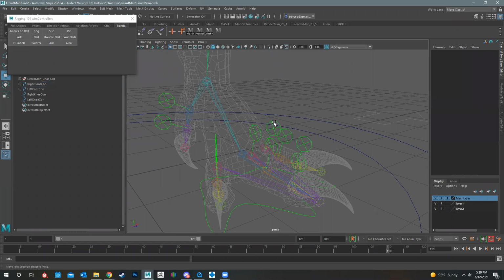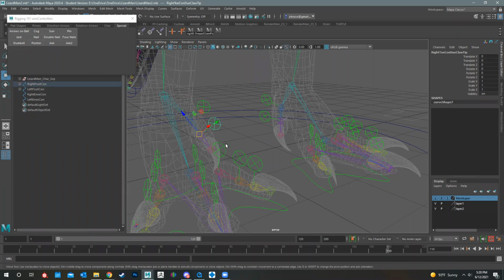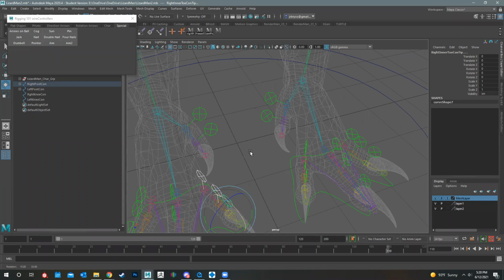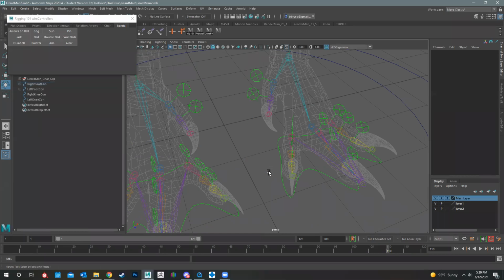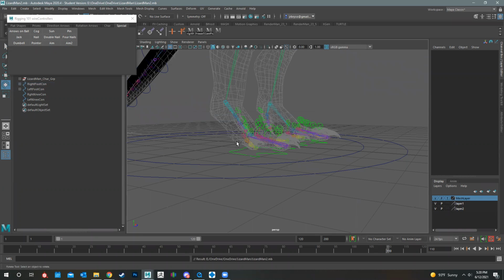Click on your controllers. We need to make sure that they have blank translations and rotations. If they don't, then we have a problem. We also want to be able to grab, let's say, all of the toe ones and rotate them so that they follow along. All right. Let's go and save it. And we'll go and take a break for a second.